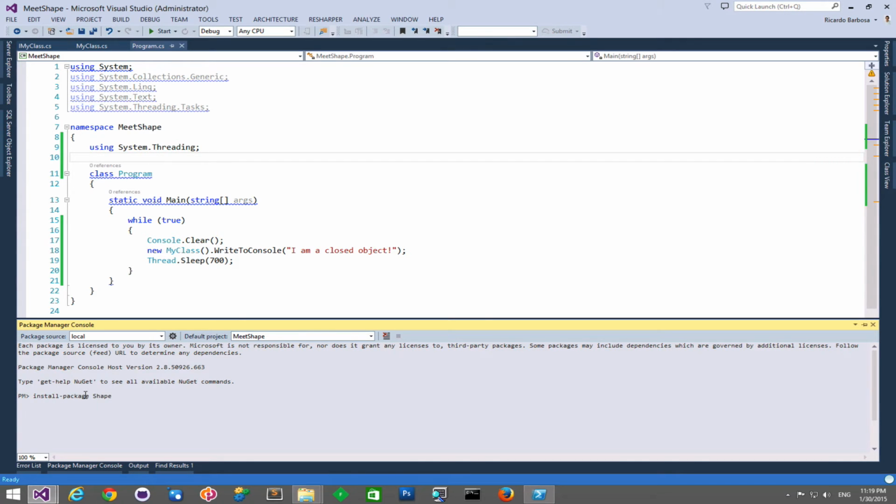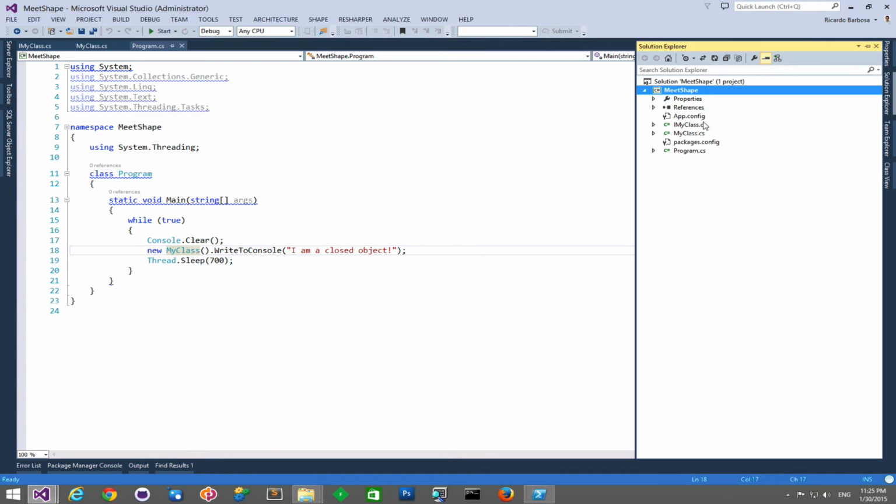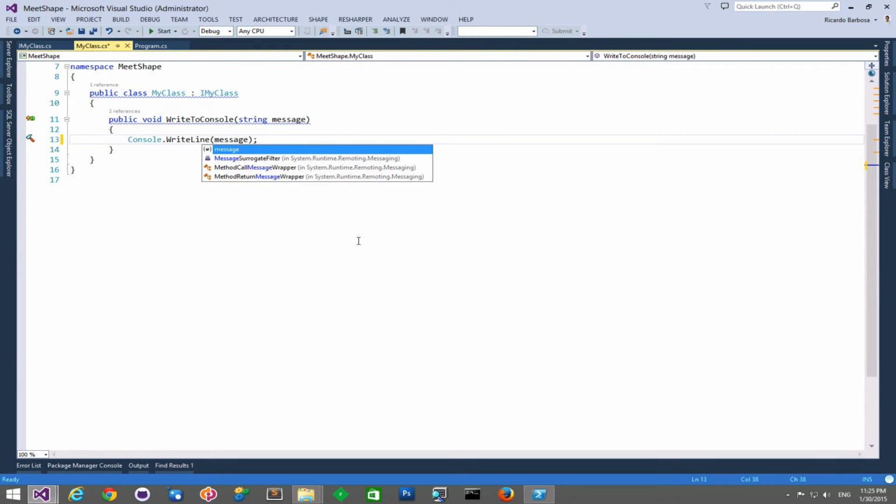So Shape to the rescue. I will now go to the package manager console, and I will try to install the Shape NuGet package that is still in beta version, and let's see how it can help us solve this problem. As Jeff Atwood says, this recompilation tax problem.